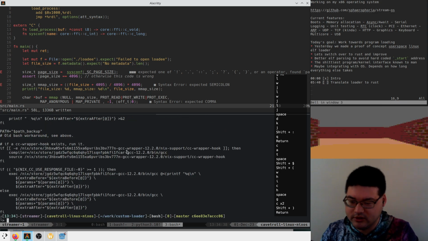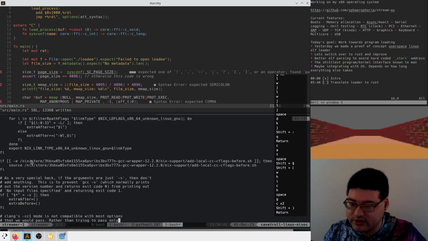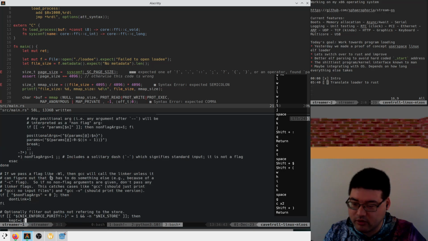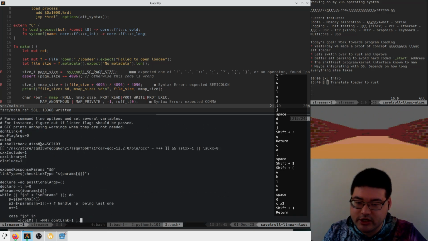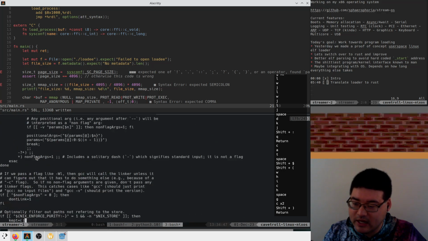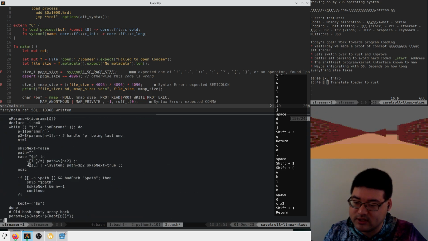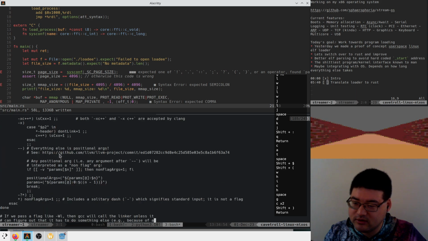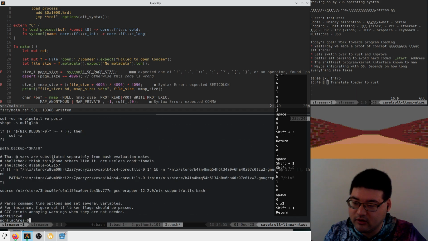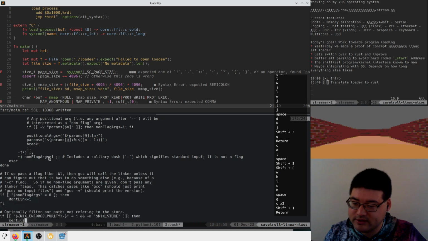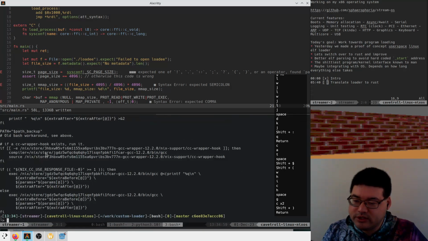Let's look at the NixOS definition for GCC. Presumably, it's going to throw. God, it puts so much stuff in here. Are any of these things include paths? Great. What a pain.